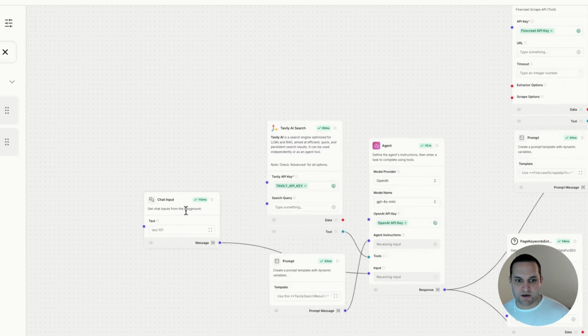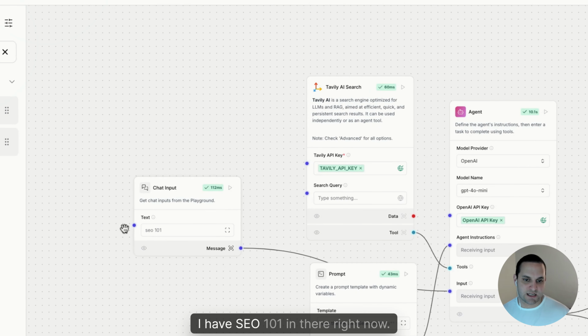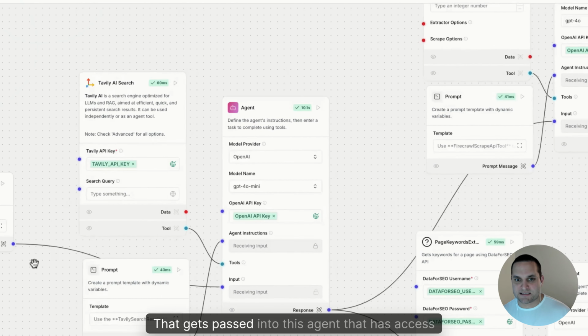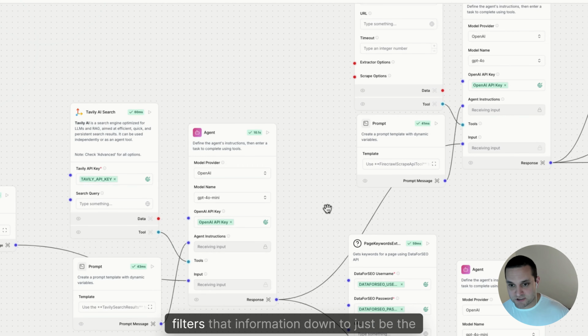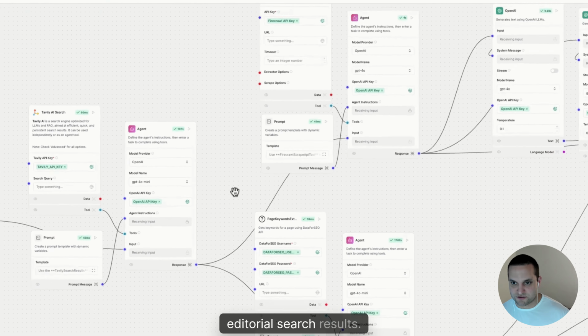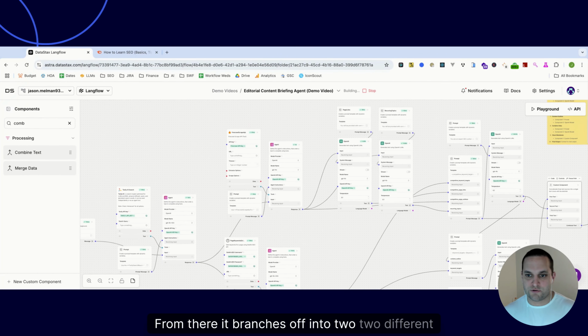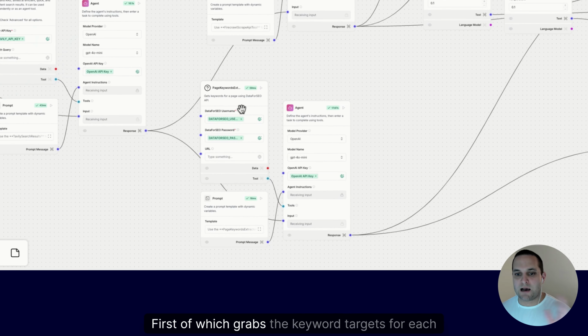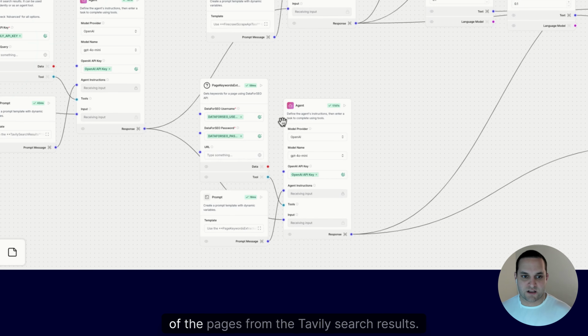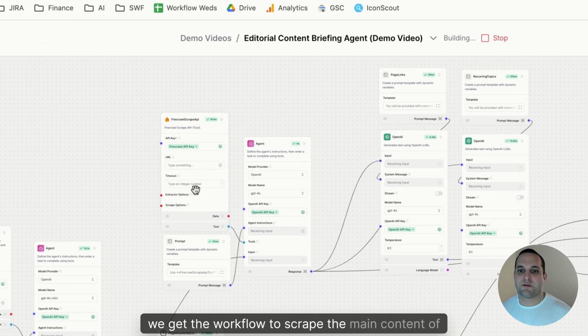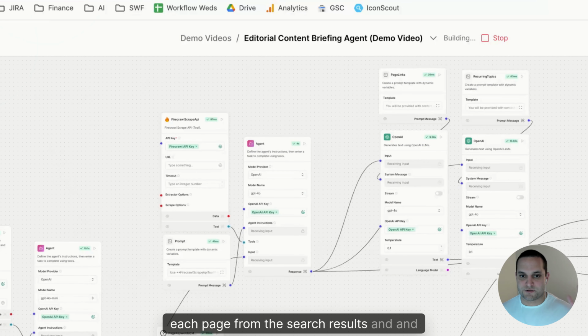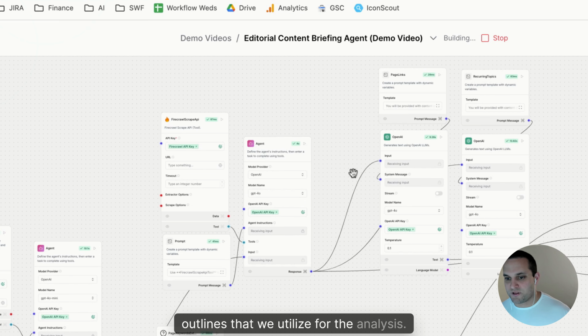We start with the chat input, which has a text input. For this, I have SEO 101 in there right now. That gets passed into this agent that has access to the Tavily search API, which gives us the top results for a search result. And it actually filters that information down to just be the editorial search results. From there, it branches off into two different workflows. First of which grabs the keyword targets for each of the pages from the Tavily search results. Secondarily, we get the workflow to scrape the main content of each page from the search results and consolidate that information into the content outlines that we utilize for the analysis.